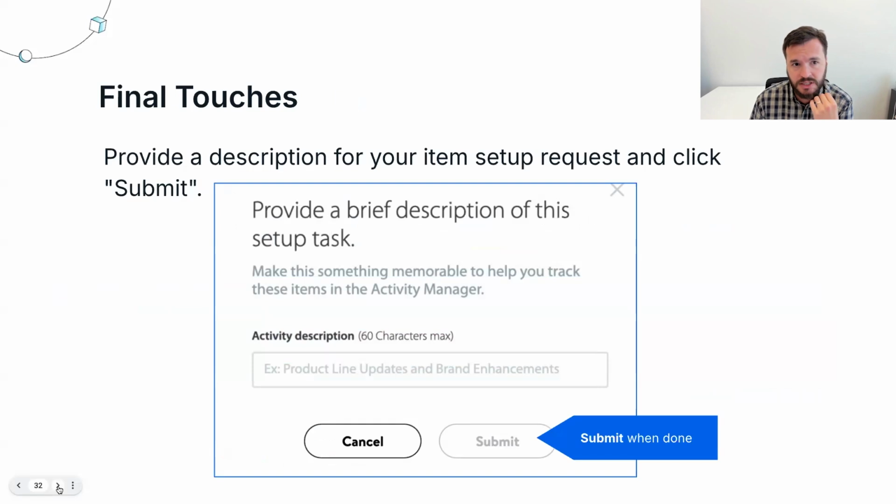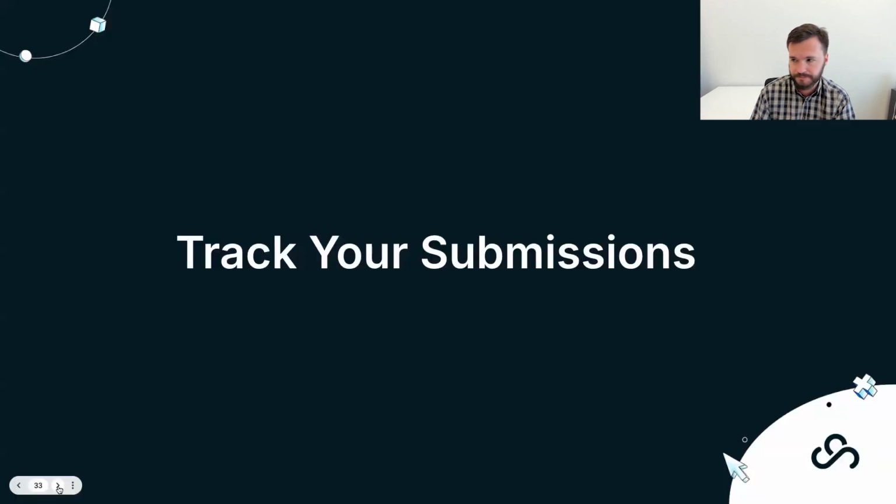So the final touches, you can provide the description for your item setup request and click submit. In this example, we've used product line updates and brand enhancements. Maybe you've recently added in a warranty on a certain product. Well, we've got to add that into our item setup as well to help with search engine optimization or just the customer experience for .com. So we're going to go ahead and do that too. And then of course you submit when you're done.